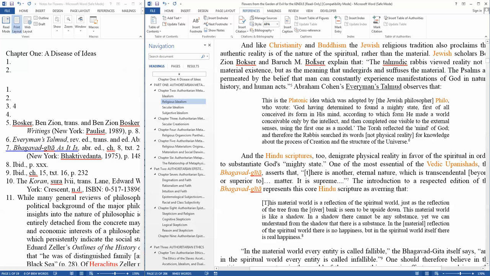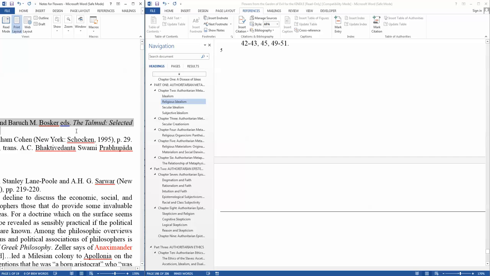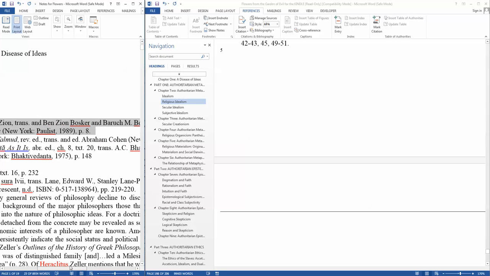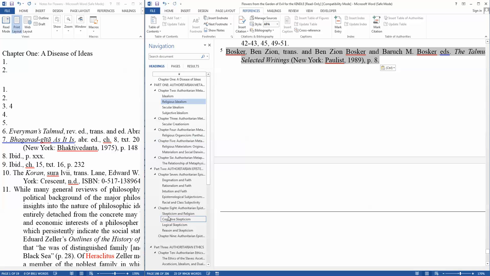I accidentally highlighted a little bit too much. Highlight that 5, press delete, insert endnote. Go over here. Make sure I've highlighted everything from endnote 5. Drag and drop.